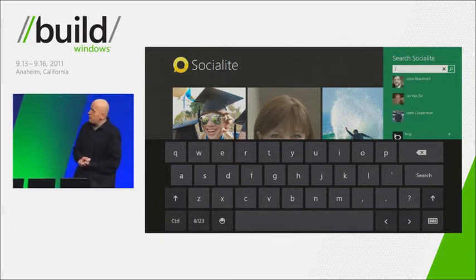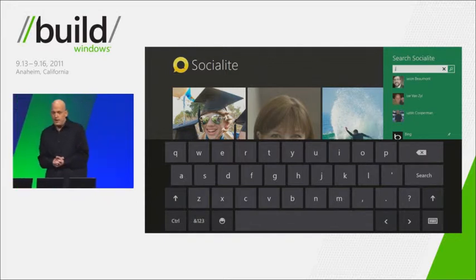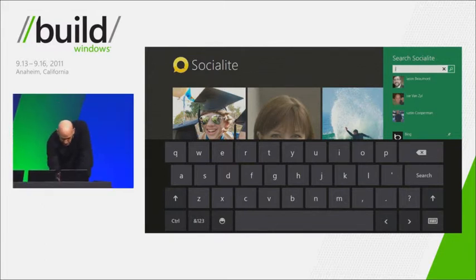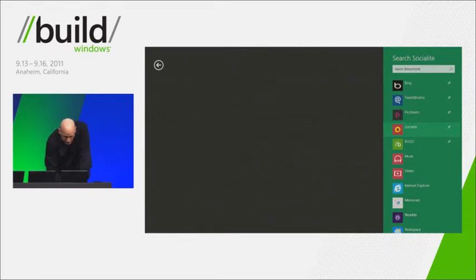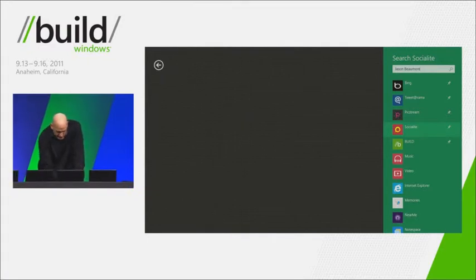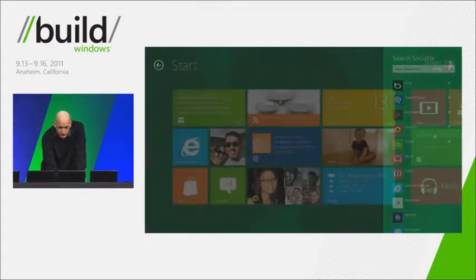Notice that this time I'm getting search suggestions, but they actually have pictures next to them. This, again, is part of the search contract. The Socialite app has exposed its data to Windows and exposed its view to show up. So I can just touch Jason Beaumont. The app now can show me what it knows about Jason Beaumont. And actually, let me switch over to number 47. We may have lost internet connectivity on that machine. So let me switch over to 47 if we can.